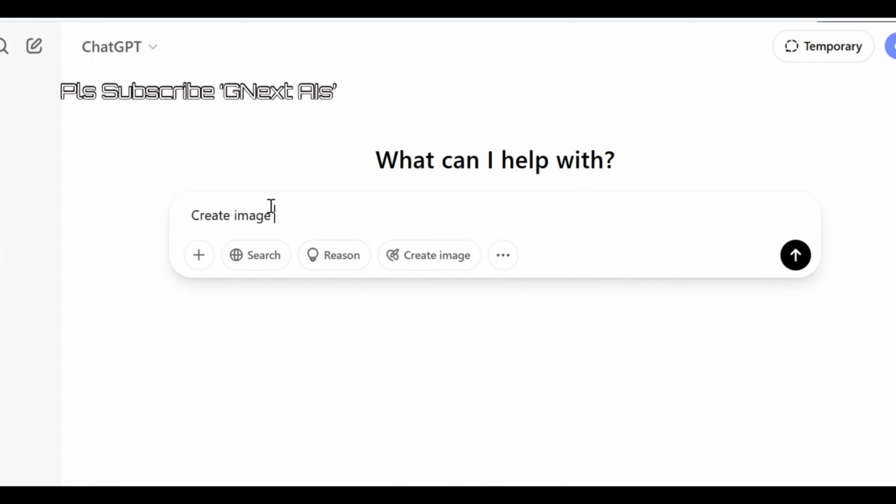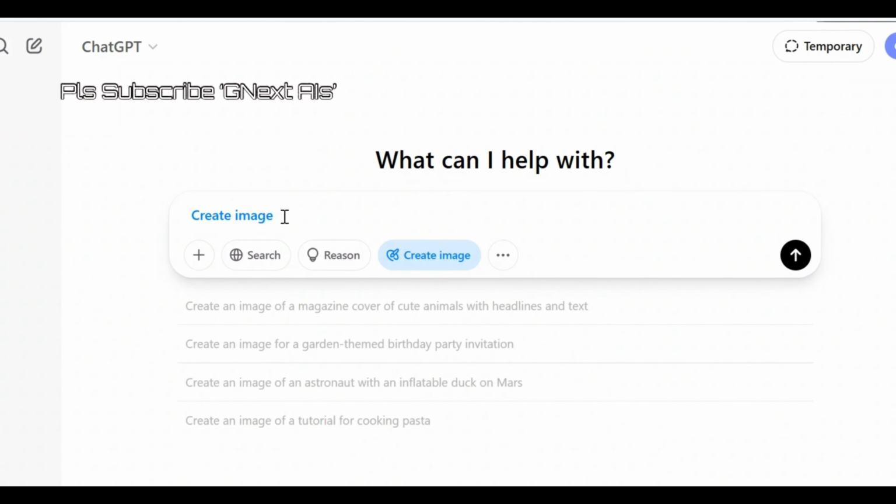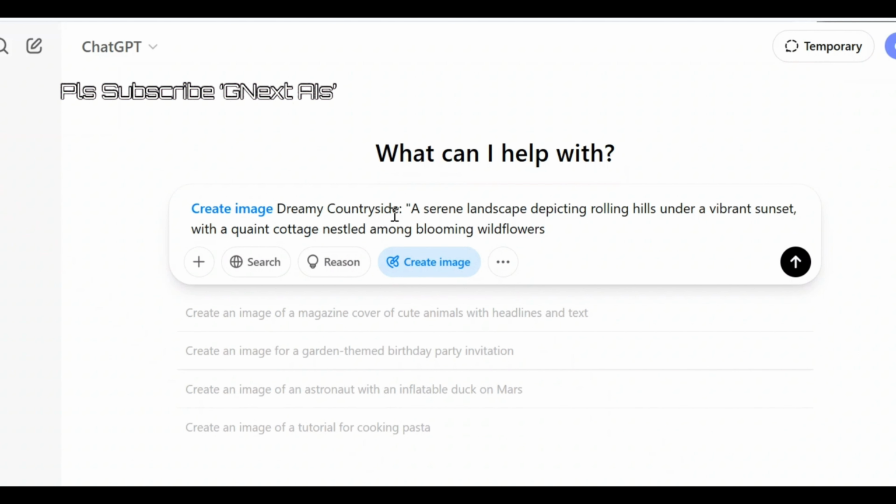So once you log into ChatGPT, you will see a new button added, Create image. Once you click it, it will come to create image. Then you can give any prompt. Let's say we will give: dreamy countryside, a scenery landscape depicting the rolling hills under a vibrant sunset with a quaint cottage nestled among the blooming wildflowers. We will click on that.